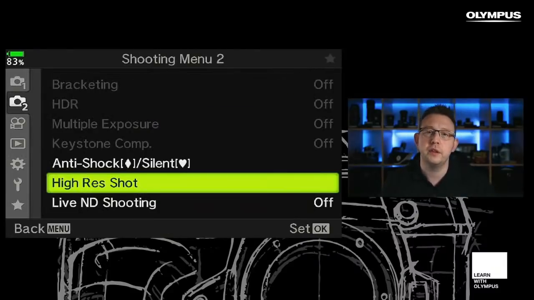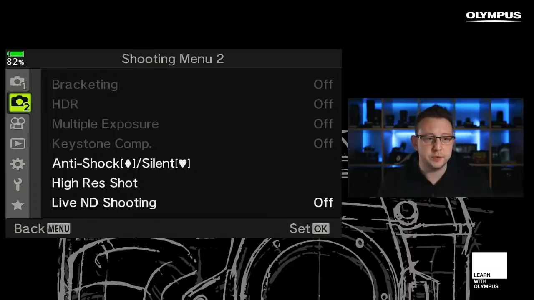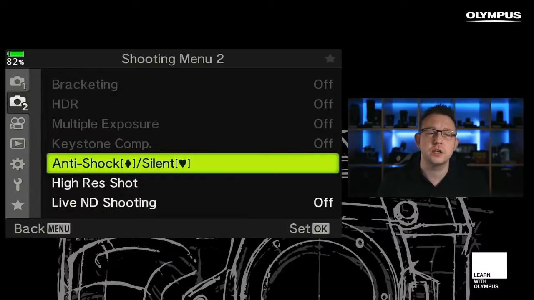Now, in order for the flash to fire, I need to tell the camera to release the flash in silent mode because high res is a silent mode, very much like bracketing and other things like that. So for those modes to release the flash, we need to choose the anti-shock and silent mode settings in shooting menu number 2.